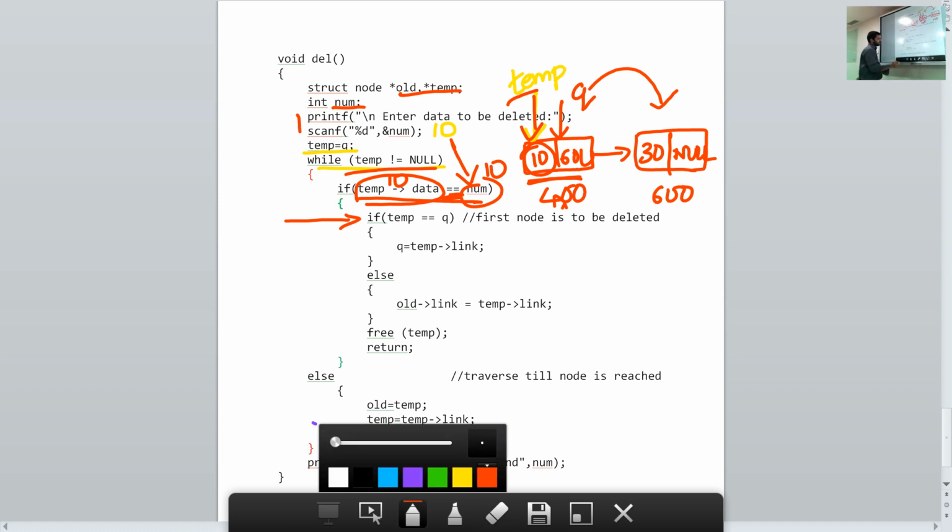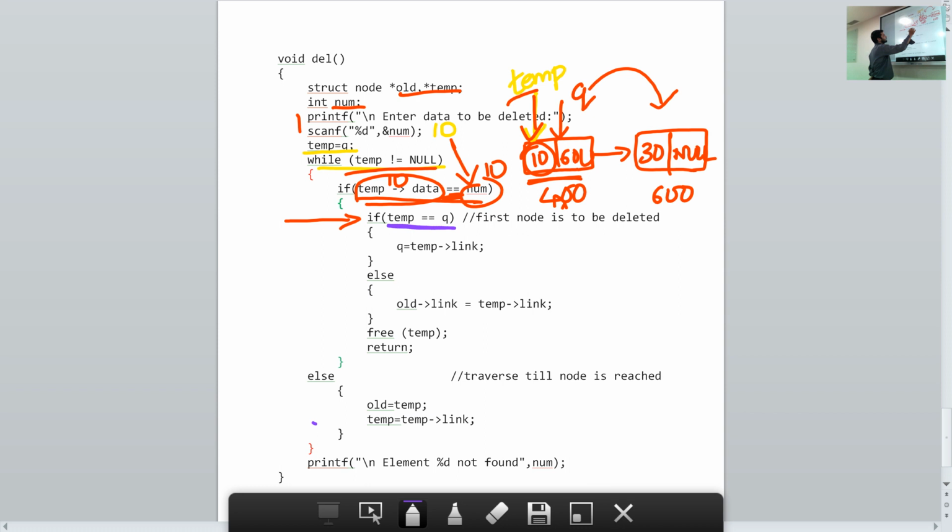So we need to check through programming whether we are deleting the first node. Like I told you before, we check using this code. We check whether the address of temp and q is the same. So we check here, value of temp is 400 and value of q is also 400. So therefore we come to know that we are at the first node. So if we are at the first node, what do we do? We shift q to the next node before we delete that node.